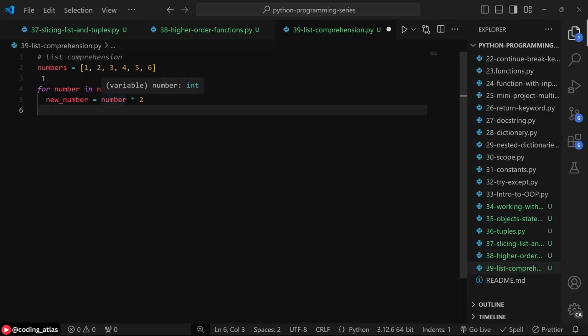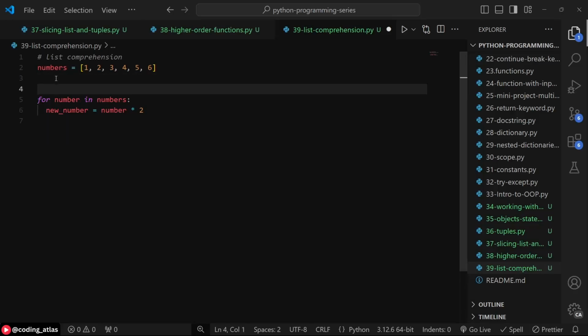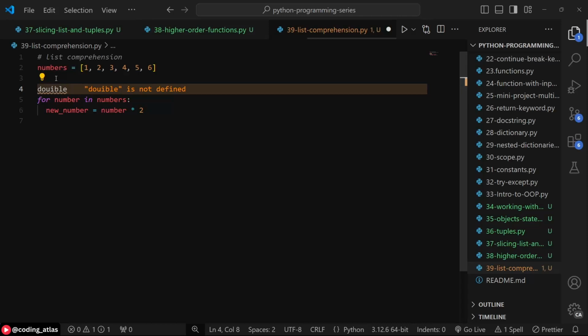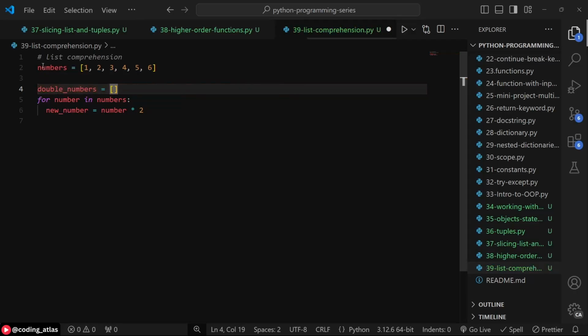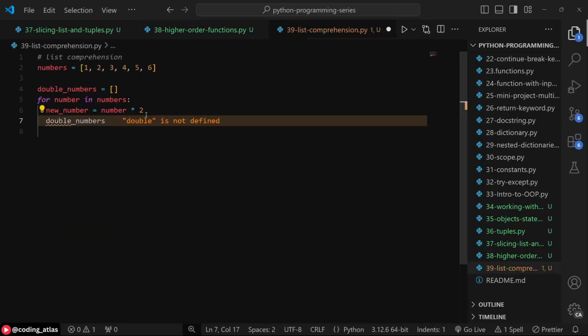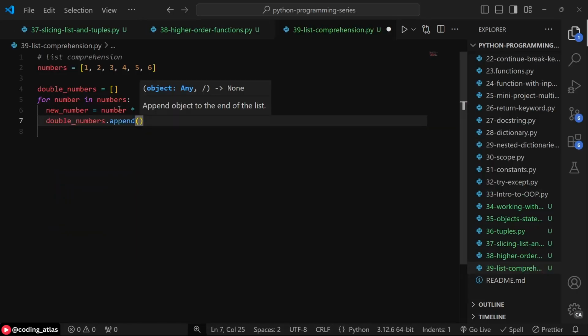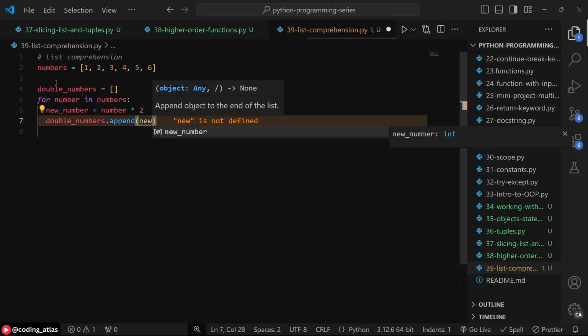Since we want to create a new list, in each iteration we are going to be appending new number to the new list we want to create. So we can come here and call it double numbers. Initially, double numbers is an empty list. During each iteration, we are going to append new number to double numbers. So here we can say double_numbers.append. Append is a method that is used to add a new item to the end of a list. So you can say new number.